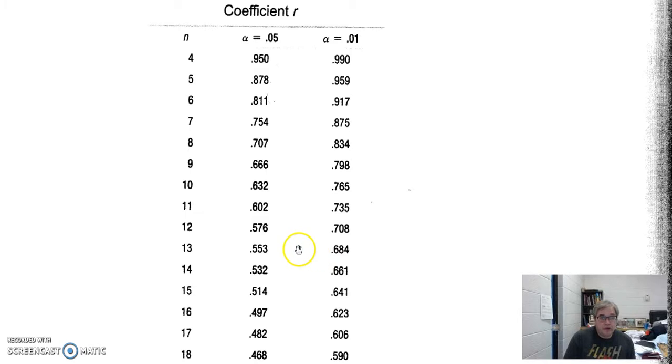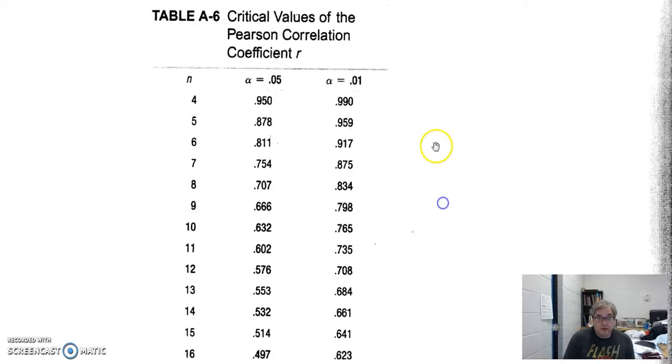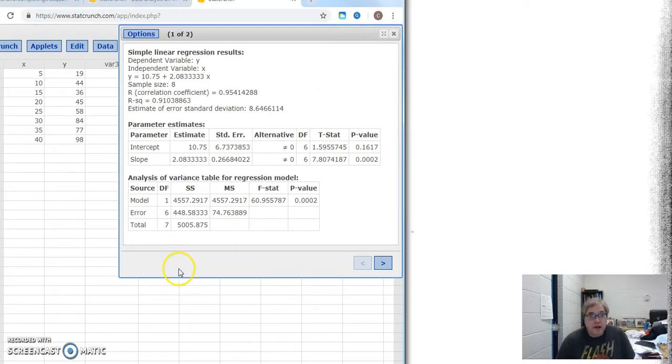Bring back my table again. 0.95 is bigger than both these. If I'm doing alpha of 5 or alpha of 1, regardless, it's bigger than both, so I would reject the null. Rejecting a null is telling me that I have some useful correlation. There is a linear trend with my data. So if I bring this back up, if I reject, that means this model right there is what we're going to use to make predictions.